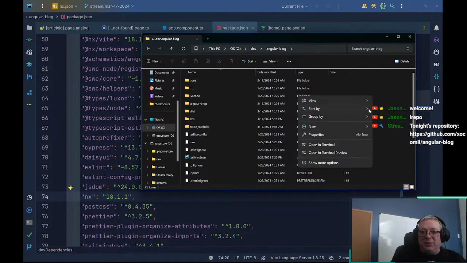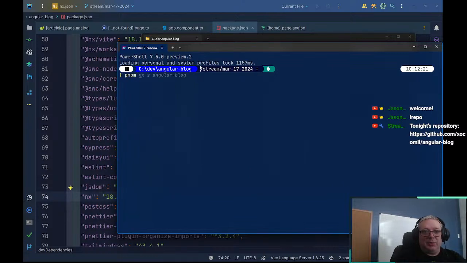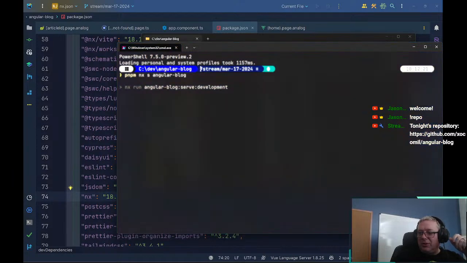And now we'll get a new command prompt. Okay. So now if I do npm nx serve angular-blog, do I need to kill the cache? Is that potentially coming from a cache somewhere? Now things are behaving strangely. I want to see.